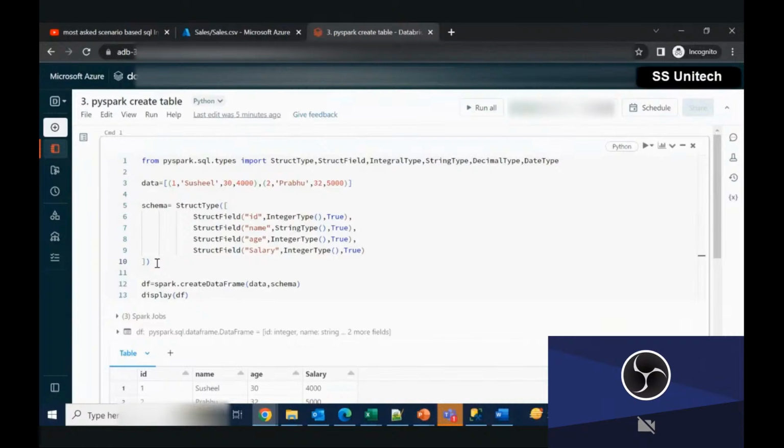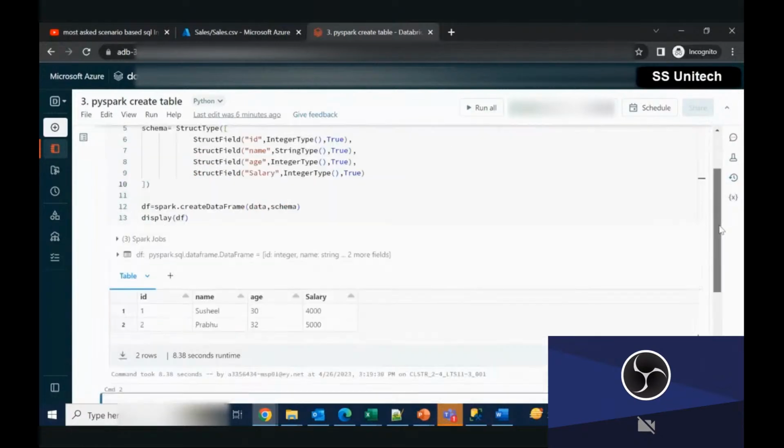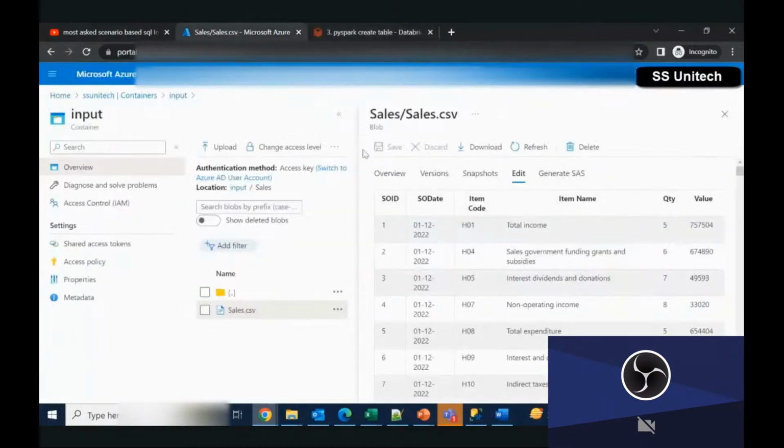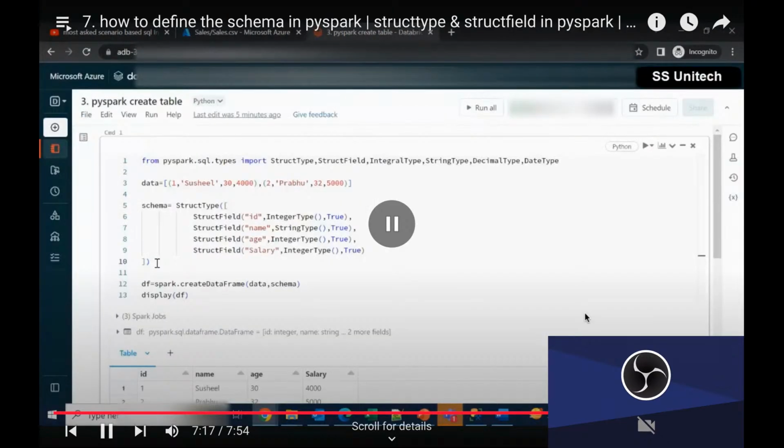So here, as we could see, it has a total of 4 columns with the ID, name, age, and salary. All these 4 columns are here, and we have the data there as well. Now in the next video, we will see how we can read this particular CSV file. It has a total of 4 columns.